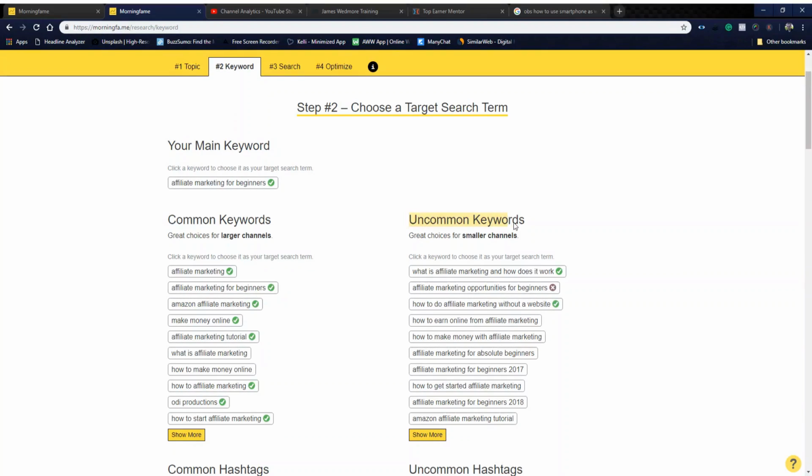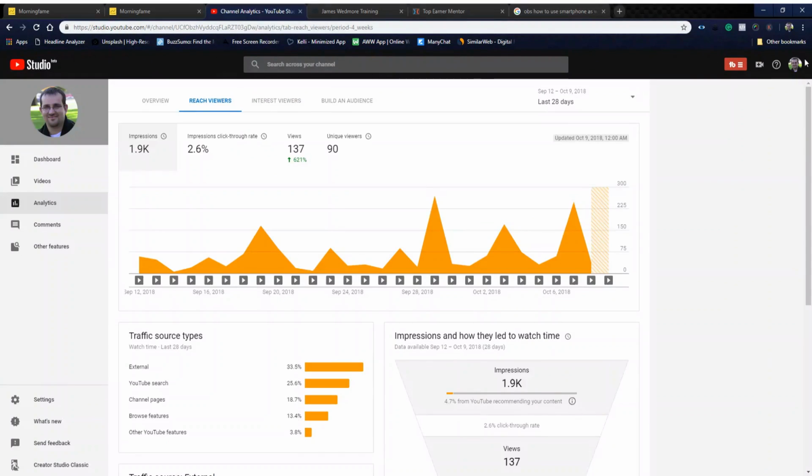You can see here, uncommon keywords are great choices for smaller channels. So if you have a small channel, definitely look maybe at something over here. You also want to look for a keyword that has a green check mark. The green check mark means that it is one of the keywords that will show up in the keyword autofill. So like if you're going to YouTube, let me show you an example. You go to YouTube. Let me switch out of here.